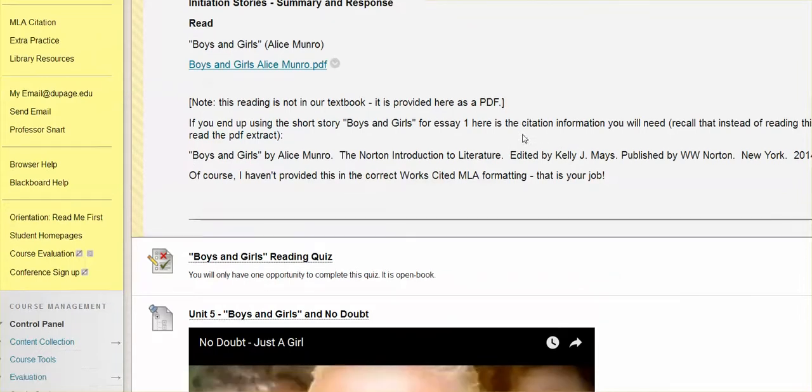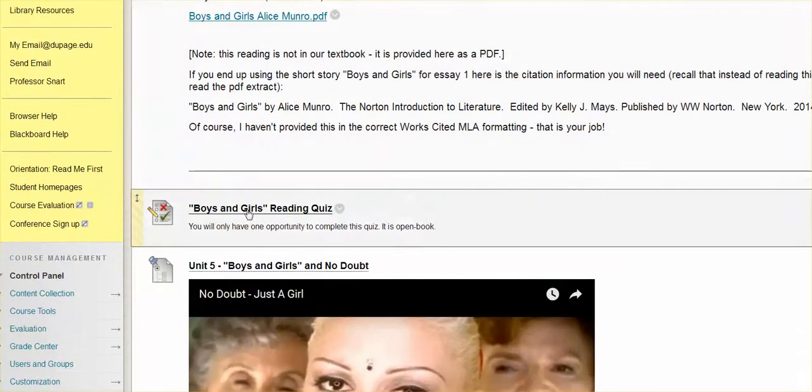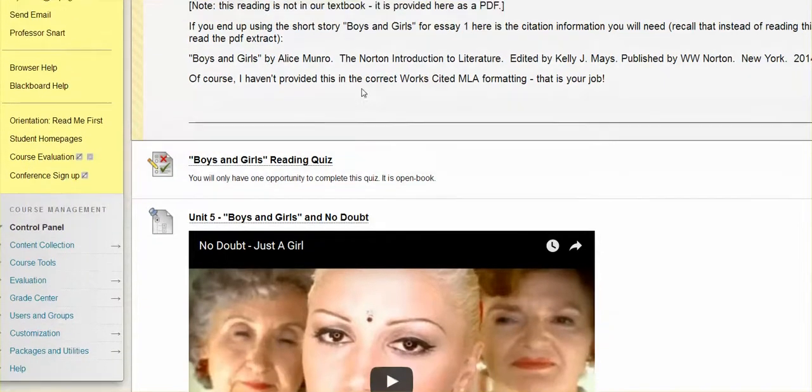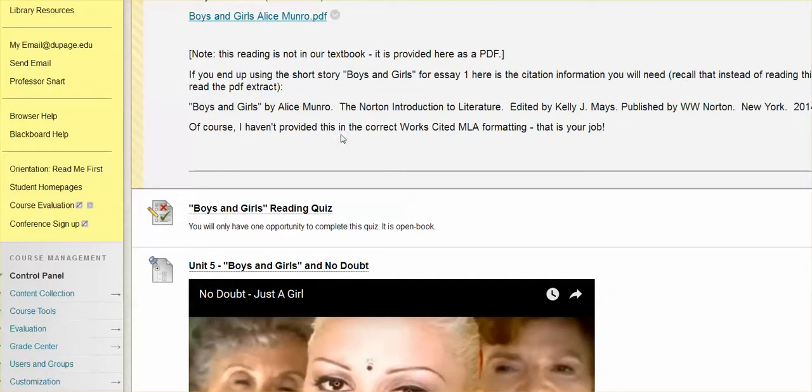Okay, so there's the reading itself, and a really quick quiz, the purpose of which is largely just to direct your attention to some of the important things that are going on in the story. And what you'll see is that one of the phrases that occurs in the story, Boys and Girls, is that the young narrator, the character, is accused, or she's called, oh, she's just a girl, quote unquote.